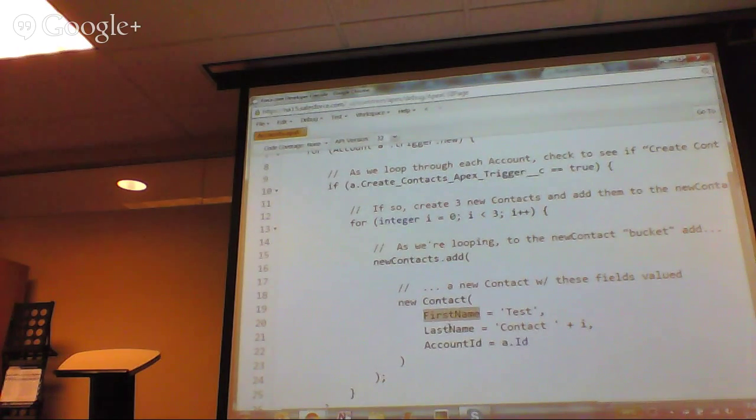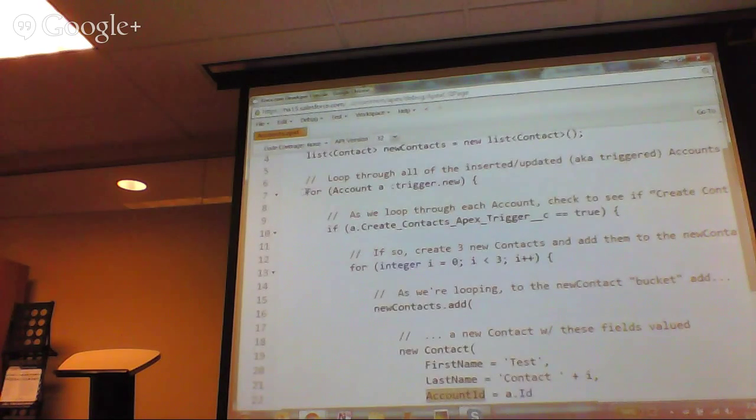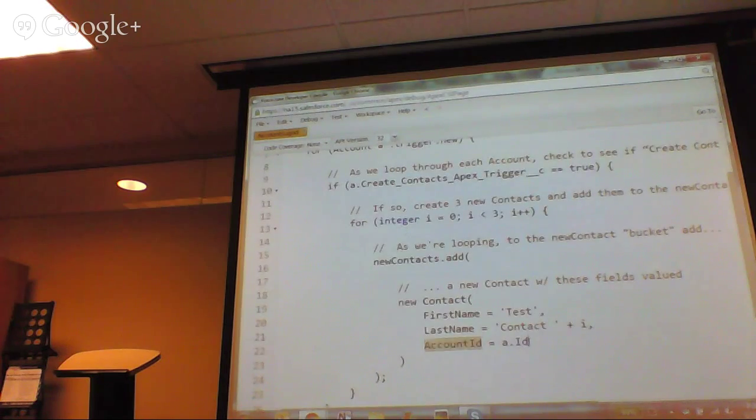First name, last name, and we're giving it the account ID of the triggering account. So again, remember, we're looping through all the accounts, and we're only looking at the accounts one at a time. By the time we get down here, we have the current account record, and we can populate its account ID. So we're creating the new account, and we're putting that new account in the bucket all at the same time.